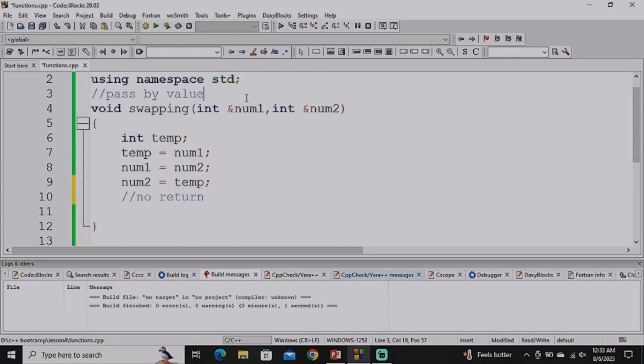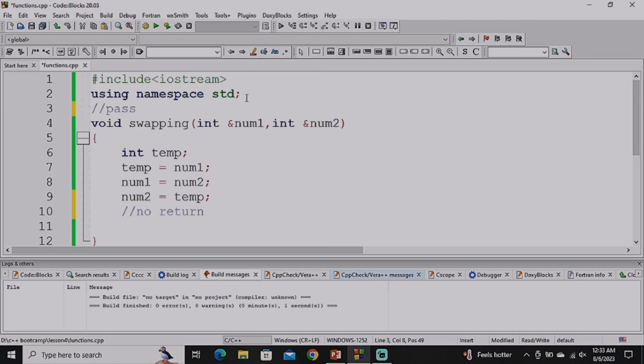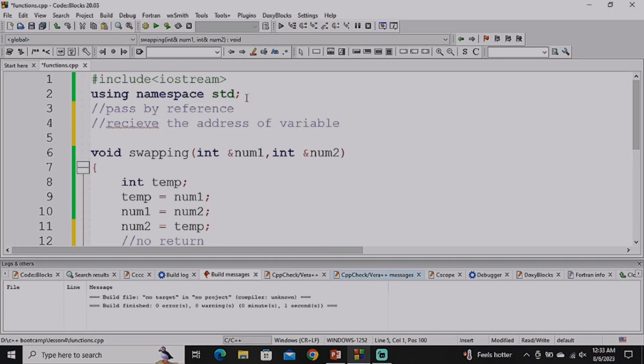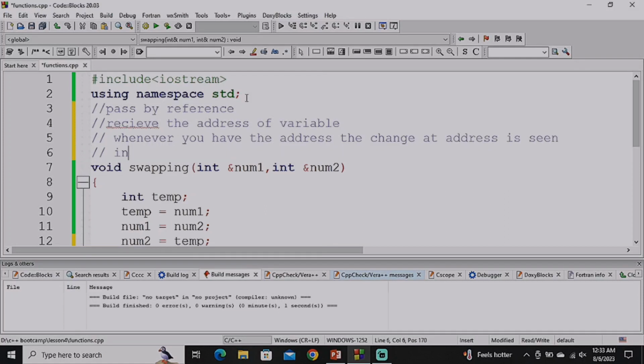So let me give you a quick walkthrough of pass by reference again. Pass by reference receives the address of a variable. So whenever you have the address, the change at the address is seen in the main variable as well. So this is the concept. Whenever you have the address, the change at the address is seen in the main variable.